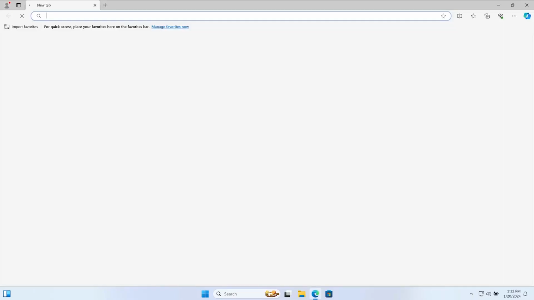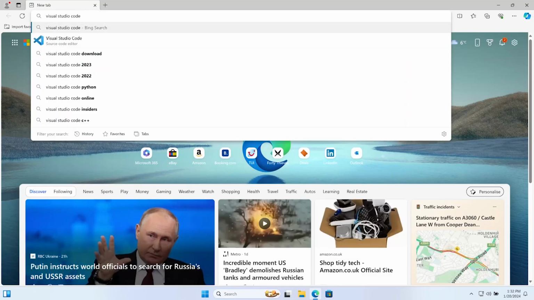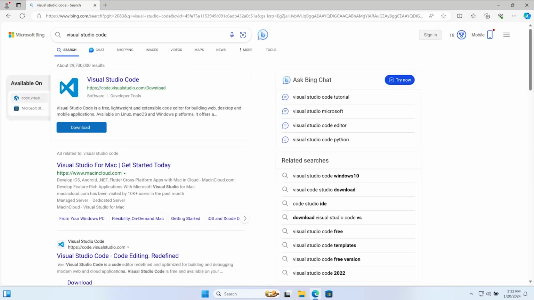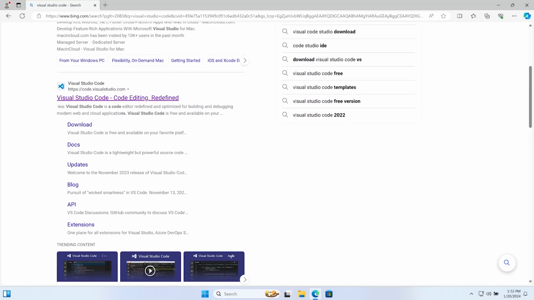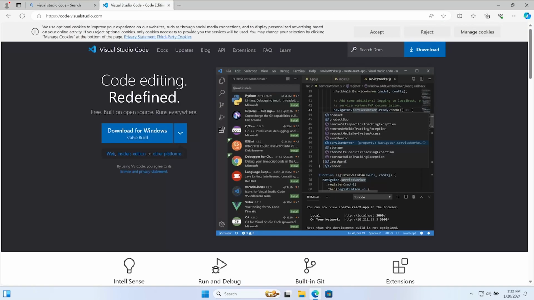First of all, open up your browser, type in Visual Studio Code. Now I've just got the default browser here. You may be using Chrome, but what you're looking for is code.visualstudio.com. So that might take you directly to the download page, or it might take you to the home page. Either way, it is the same page.